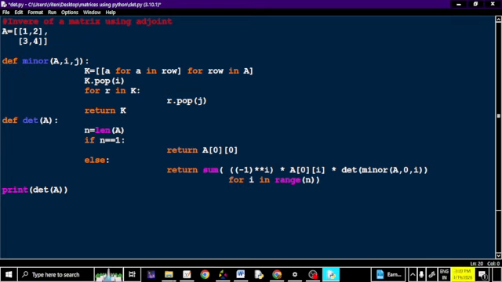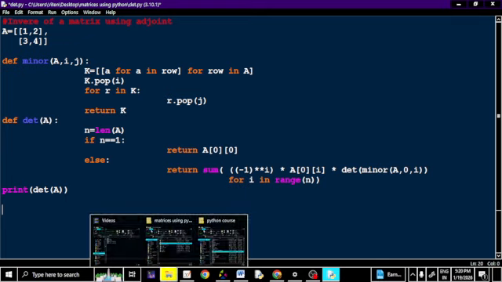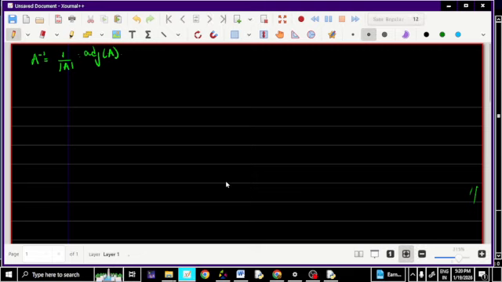Now, before getting into the inverse, what is inverse of a matrix? Using adjoint, A inverse is nothing but 1 upon determinant of A into adjoint of A. So if I want to get the inverse, two things I need. One is the determinant. So I already have this ready. Now I have to write Python code to get adjoint of the matrix.